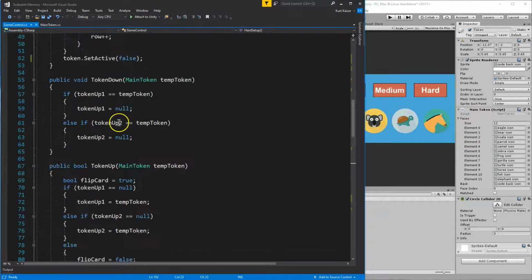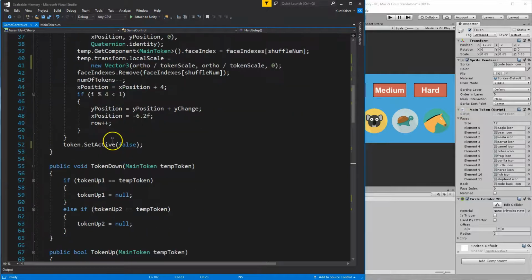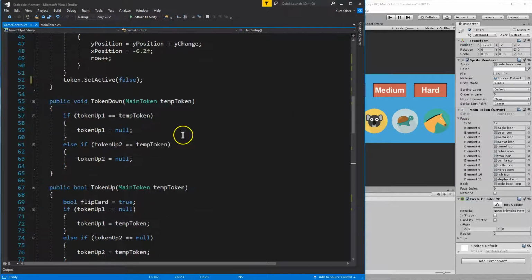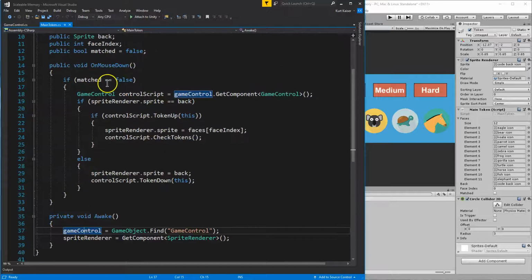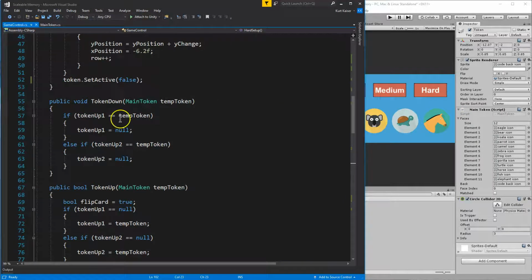All right. So now that we got the game set up, how is it actually getting run? Well, we went through some of this. So when the user picks token down, what happens? Right here, Sprite Render. So if they click on the token, it is not matched, and the Sprite Renderer does not equal back. So that means it is face up, the else will run, Sprite Renderer changes to back, and then we run control script token down. So to put a token down is run.